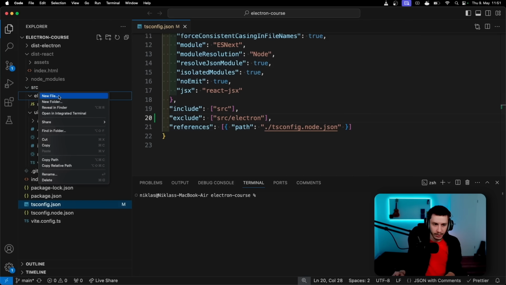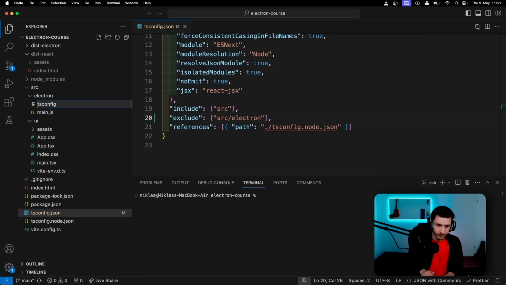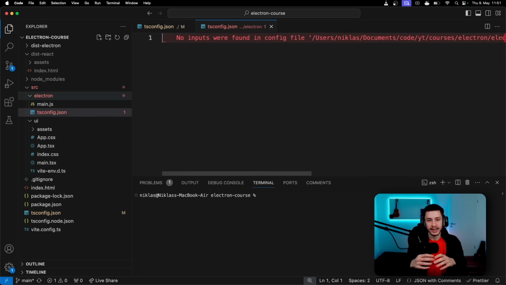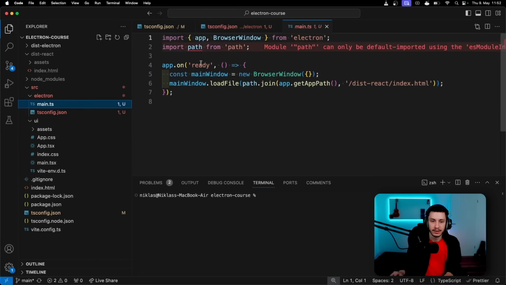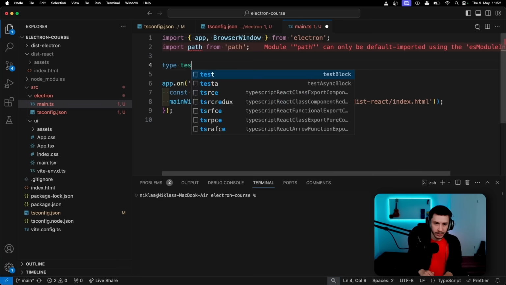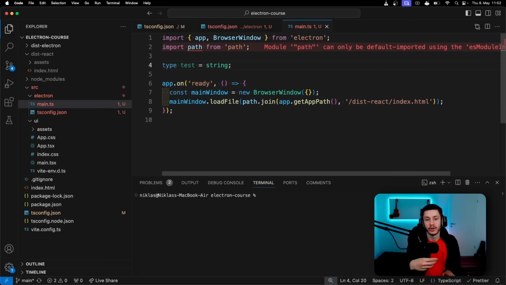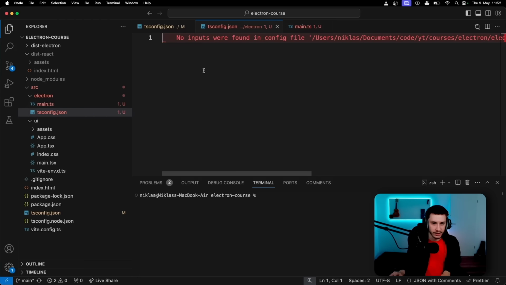So go to the Electron directory, create a new file, tsconfig.json. And this way we can now tell TypeScript what it should do to exactly those files inside the Electron directory. So let's just turn this file right here, the main.js, into a main.ts and define a little type in here. Type test equals string, just so we've got some TypeScript code here that would create an error if it was tried to run using JavaScript, because JavaScript doesn't know what a type is. And then we'll just add some config in here. So this config will simply just be all of this.